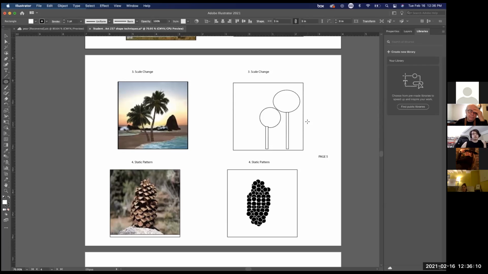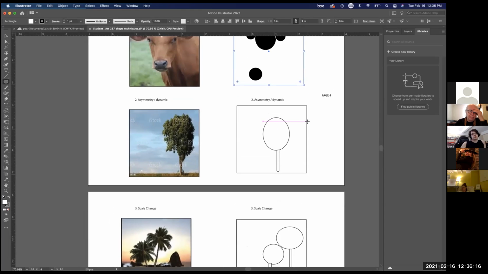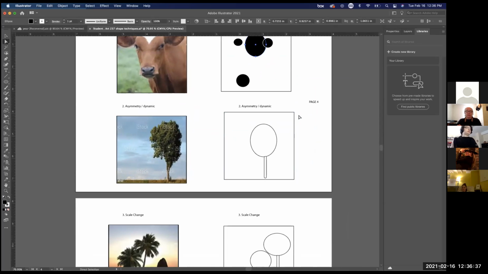Scroll back up. Keep scrolling back up. The cow there, the graphic circles is not symmetrical as it is stated right there. It's off center. Symmetry means like a mirror shape. All right, so you got the idea. Let's go down to the next one. Asymmetry. Well, that is the asymmetry of the tree. The graphic asymmetry is just asymmetrical. It's not like the photograph, which is more asymmetrical. You understand?